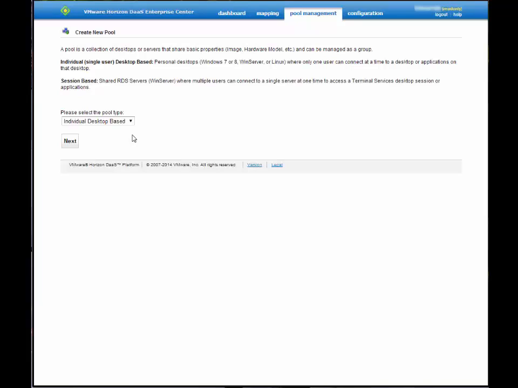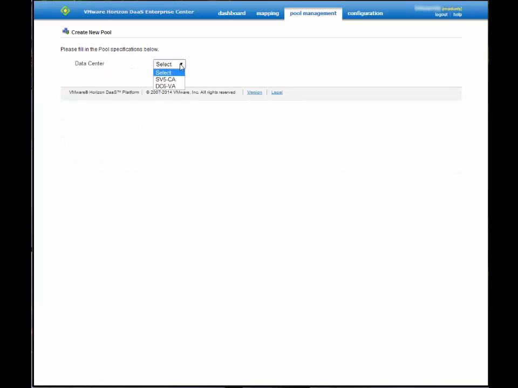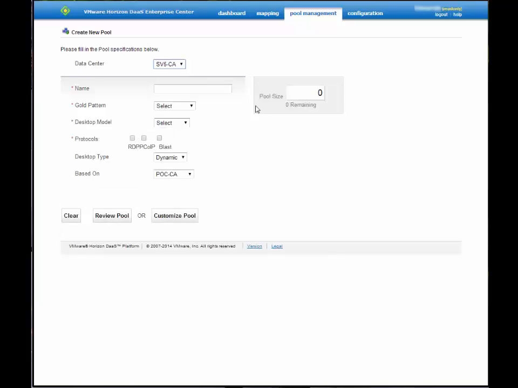You do not want any other employees to have this application on their desktop because of the type of information associated to it. You have two choices. You can create individual desktop based, or you can do session based, which is your remote desktop based images. But for demo purposes here, we're going to do individual desktop based. You'd click next. You then can select which data center you want them to be in. Remember, you do have that option. So let's just pick the California one.